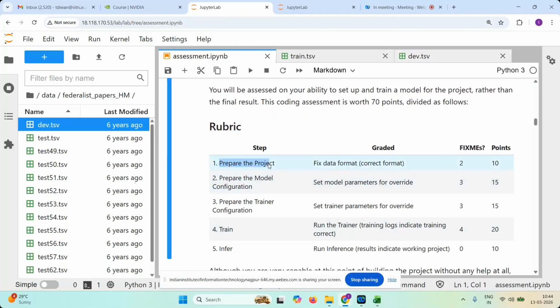Here we can see the preparation of project. Here two fixed me's are there. Per fixed me we are having 5 points, so 10 points. Then preparation of model configuration. So 3 fixed me's are there, so it is 15 points. Then preparation of trainer configuration, once again 3 fixed me's, so 15 points. And then train is there. 4 fixed me's, 20 points.